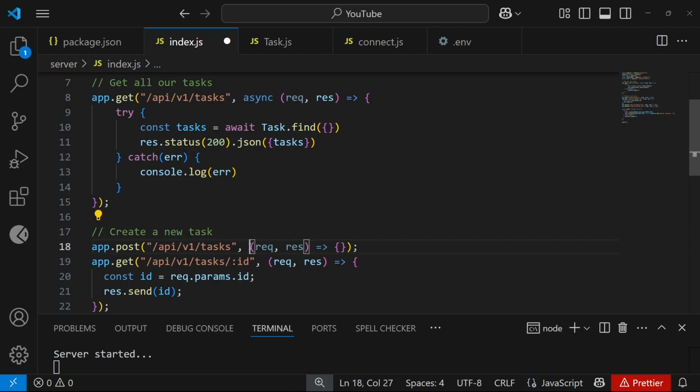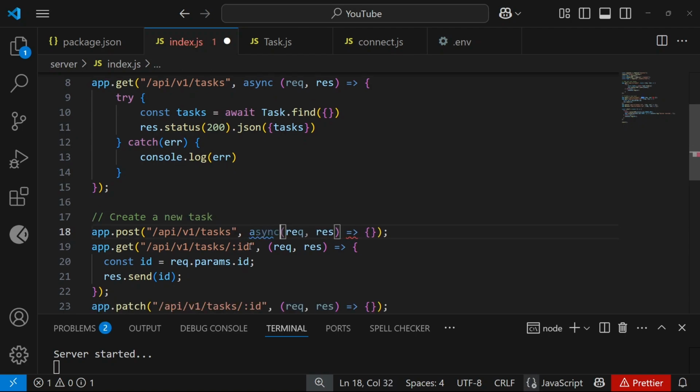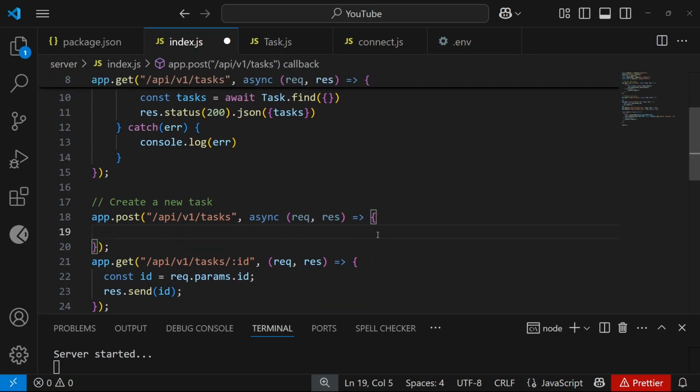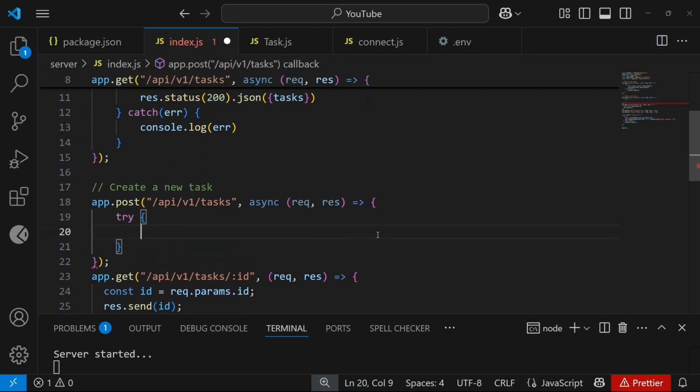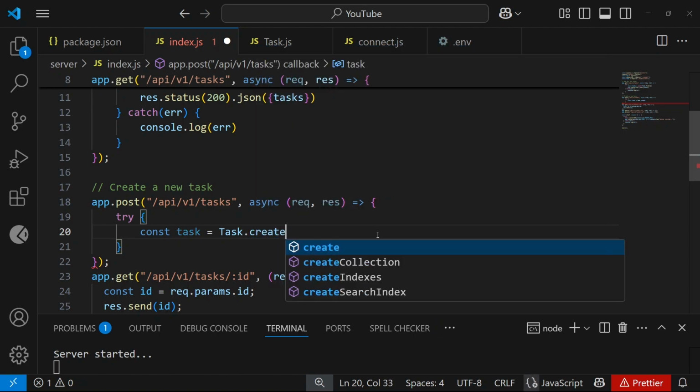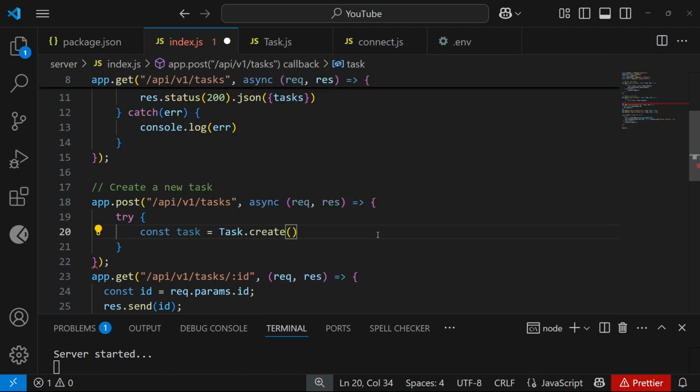Since we're going to be dealing with promises here as well, we're going to define the callback as async, and we're going to have our try catch block. And to create an object, we're going to use the create method. So we're going to have a variable called task, and we're going to call task.create. The create function takes in an object, and it's going to send that object to our database. In our case, we're going to let the user send the object, and we can access the object that the user sends using the request object, and we're going to access the body property. So request.body is going to be an object that the user sends to our server.